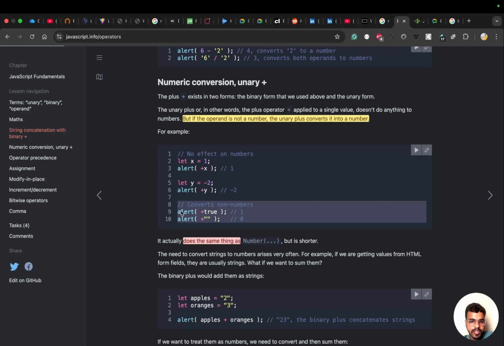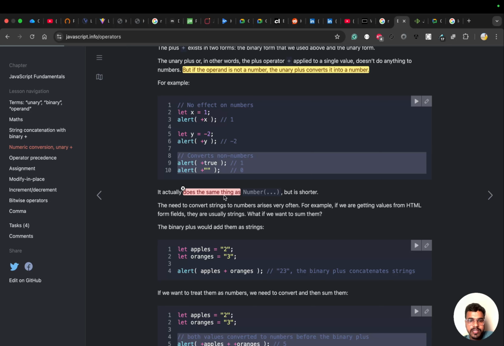But see, in this example, we're writing the plus symbol and then true. True is a boolean. Ideally, if you're writing plus before something, it will just see if this value is true or false. If it's true, it will convert it to 1. If it's false, it will convert it to 0. So now true is a true value, right? So it converted it to 1. But a blank string is always a false value. If there is some text inside the string, it will again be converted to 1. But as it's a blank string, it will be converted to 0. It's actually the same thing as Number.